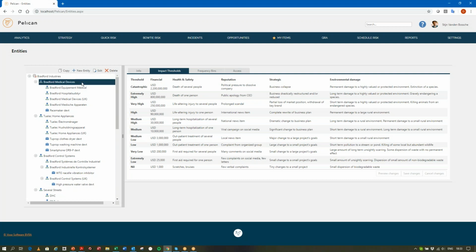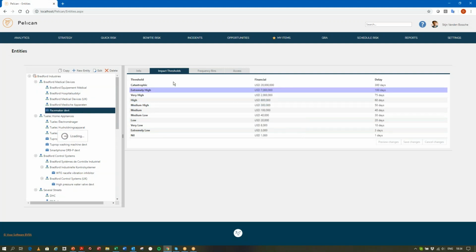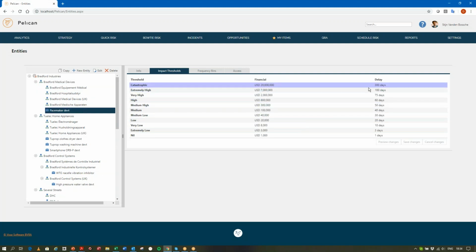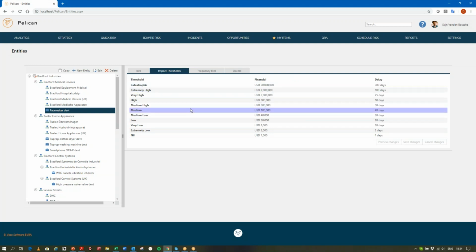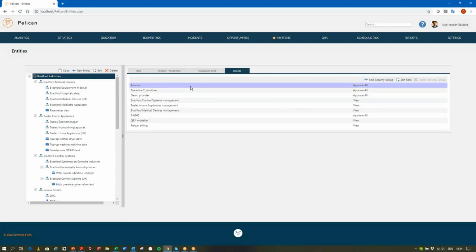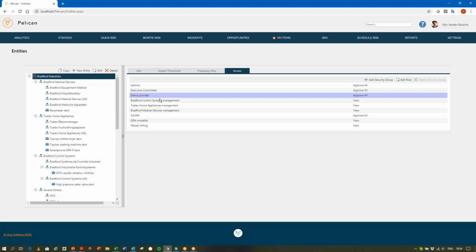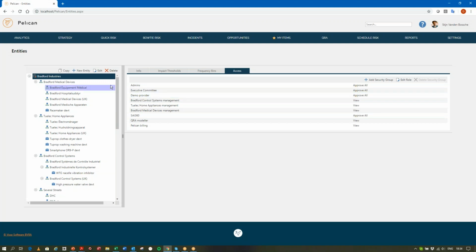If we go further down the level, then you'll see for another division, you will see a different financial scale. And if we go down to an individual project, then we will see both financial scale and days of delay. So for example, 300 days delay for this project would be catastrophic, and 40 days of delay would be a medium impact. For each entity, we have the access rights. These are the different security groups that can access the information about that entity. So any security group here can see the information for this entity and all other entities that are below it.